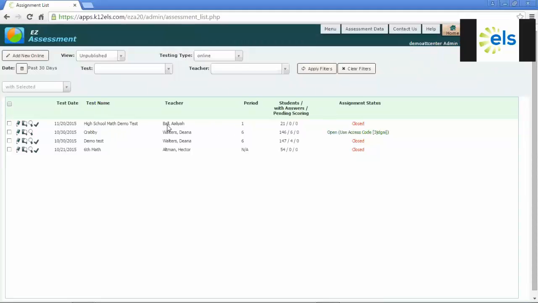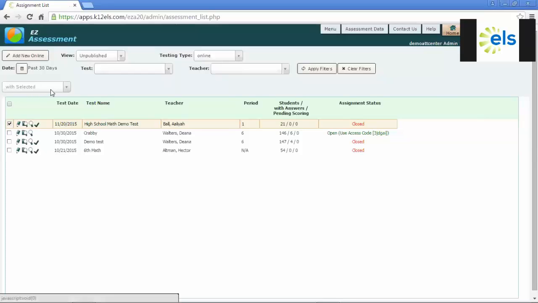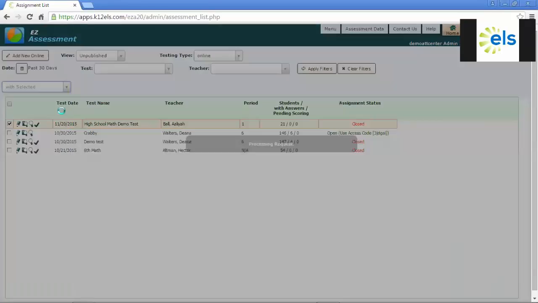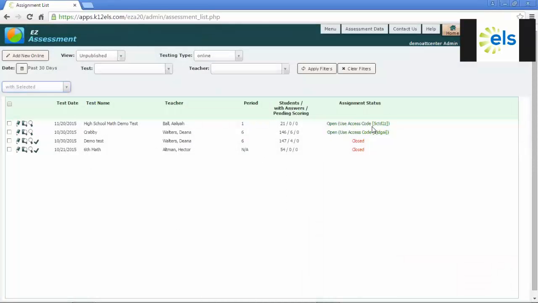High school math demo test. Aaliyah Ball is the teacher. Now you'll notice over to the right under assignment status it says closed. That's fine. What that means is students are not able to log in and change any answers on the test. What you'll need to do to open that for them is click this checkbox right here. Then click where it says with selected right above and open for testing. So now this test is open.